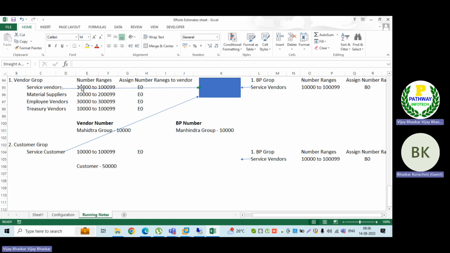Absolutely. This is a possible scenario. So here all together, we all have the same number. Where my customer is having 10,000, vendor is also having 10,000. Then BP number also 10,000. So BP is the same number range, can be used for customer and vendor also?